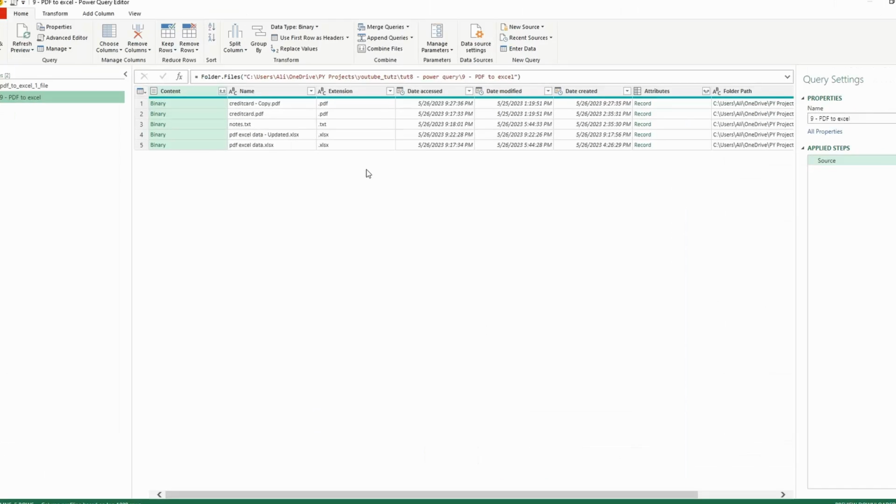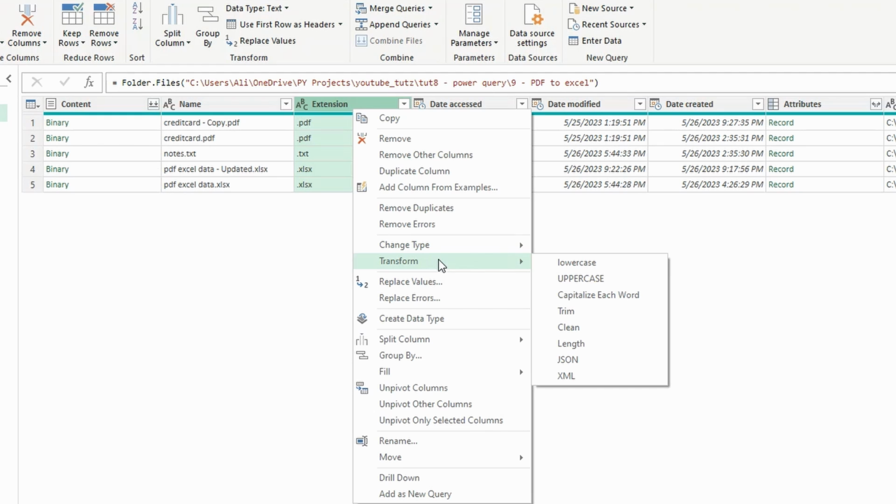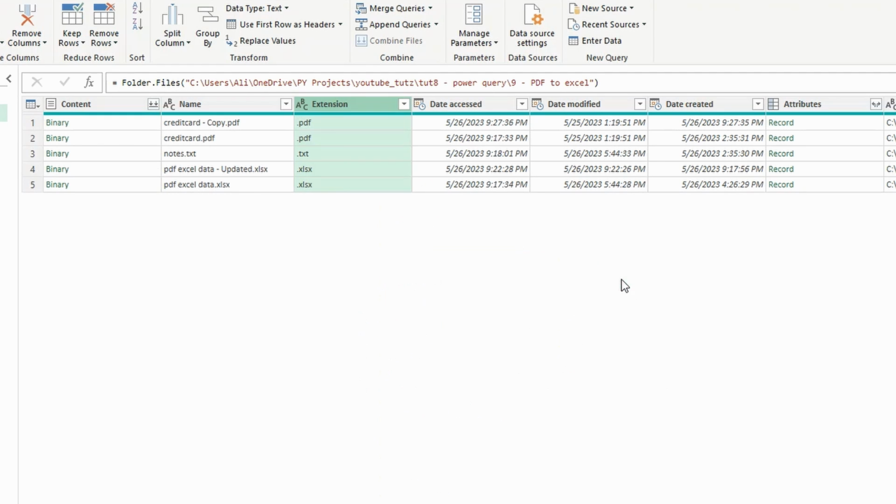on transform data. All right, so first thing I want to do is I will uppercase all of the extension values, because sometimes Windows might pick some of the extension in uppercase. I select this column extension, right click on it, click on transform, and then hit uppercase, and this converts all of the extensions to uppercase. Now we want the query to only combine PDF files, so click on extension column and select PDF.